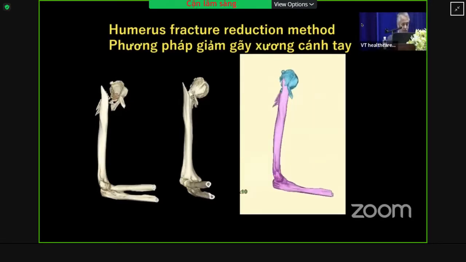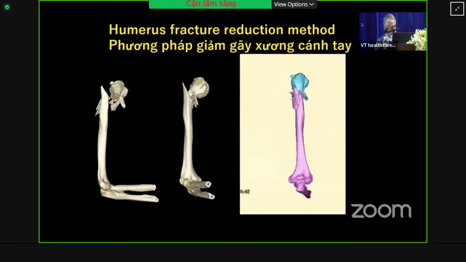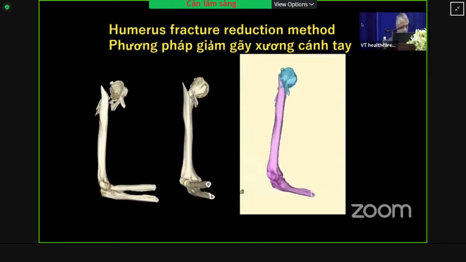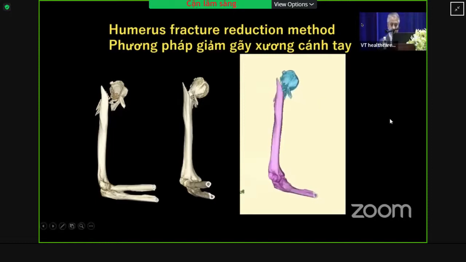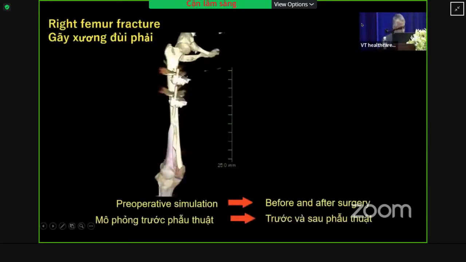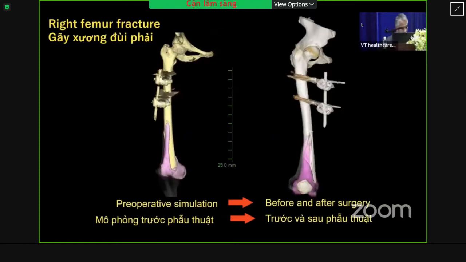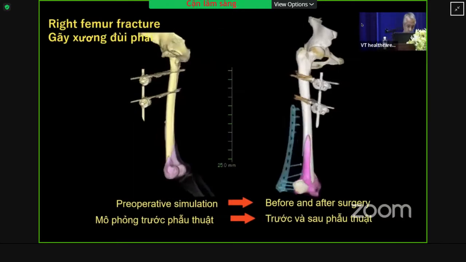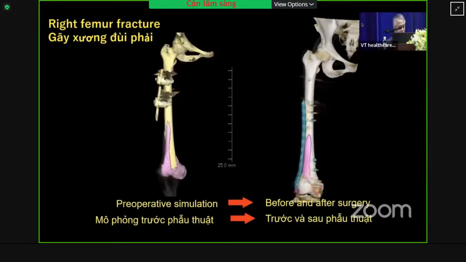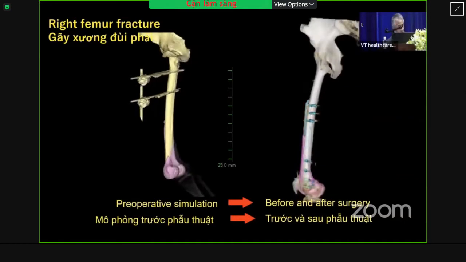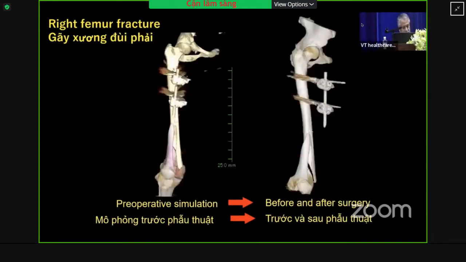Since the 3D image can be grasped three-dimensionally, in the case of fracture it's possible to support the reduction method, as in this humerus fracture. A treatment strategy can also be determined for a complex fracture of the right femur. Sufficient image information can be provided even in subsequent follow-up.